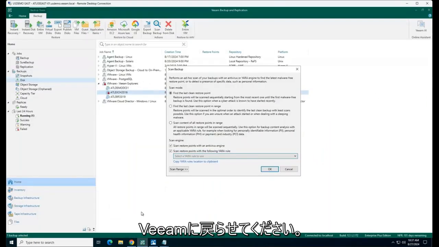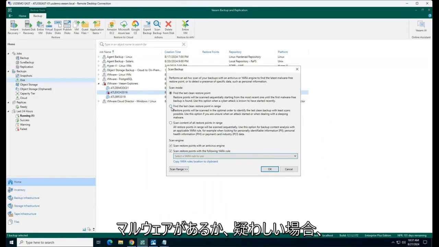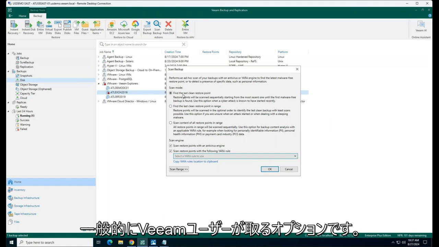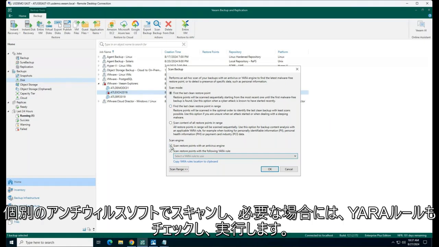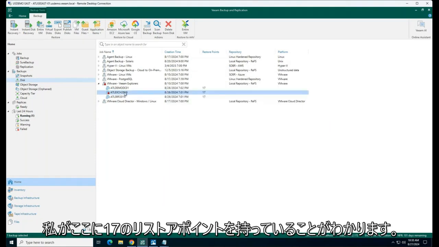So let me get back into Veeam here. So this is how you scan your backup, essentially. So, there is malware. I want to find the latest clean restore point. That's generally the option that I'm going to take. Scan it with my AV, maybe run a Yara rule if there's something that I suspect is on there, and then hit OK.